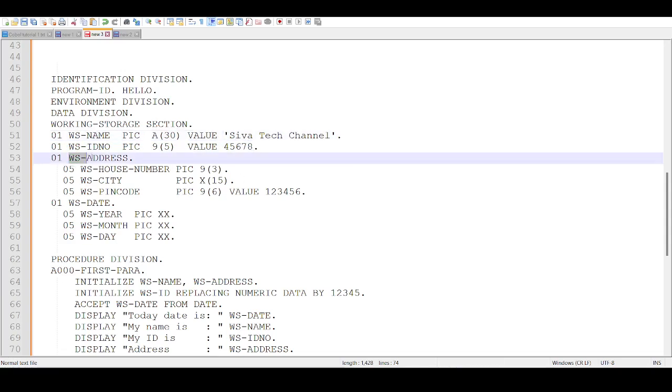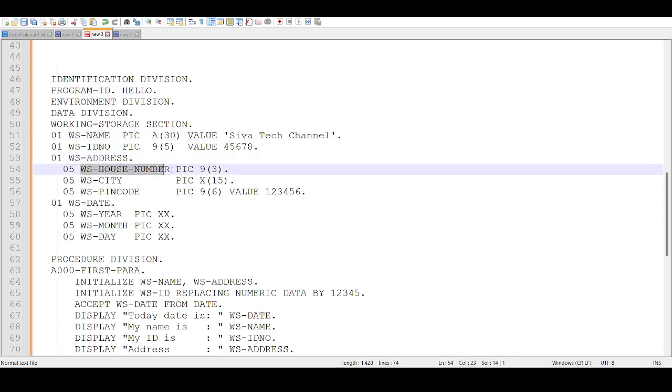Next is the WS address. This is the group variable. Under this, I have declared subgroups: WS house number 9 of 3, WS city X of 15, and WS pin code 9 of 6, value 1, 2, 3, 4, 5, 6. Next, another variable WS date, where I declared year, month, day. Instead of X, here X of 2, X of 2, or else we can write XX.